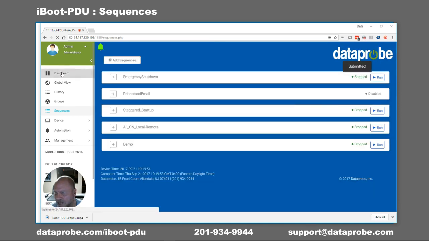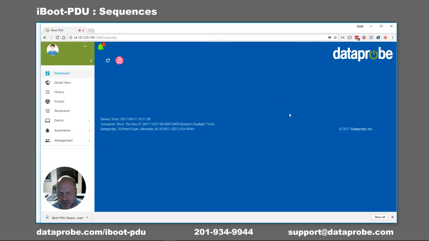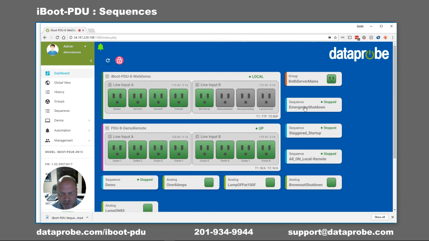Okay, so I'm going to take you back to the dashboard and show you that you can manually operate the sequences. Here's one called Emergency Shutdown. This is a good one to build if you go in overvoltage or brownout or current gets too high or whatever, and you need to shut everything down. You can run this sequence, and everything on the local unit in this case is shut off.